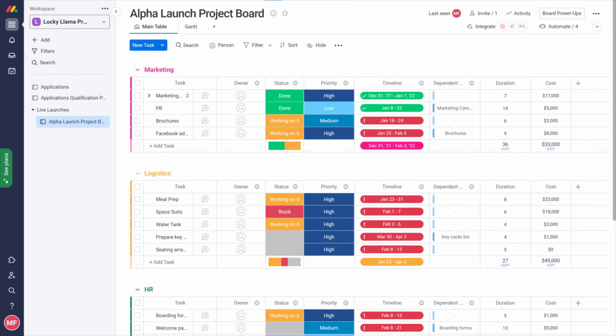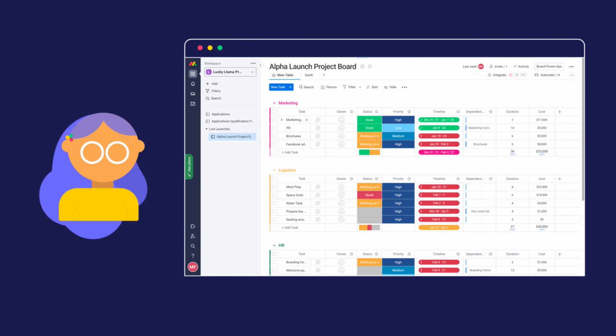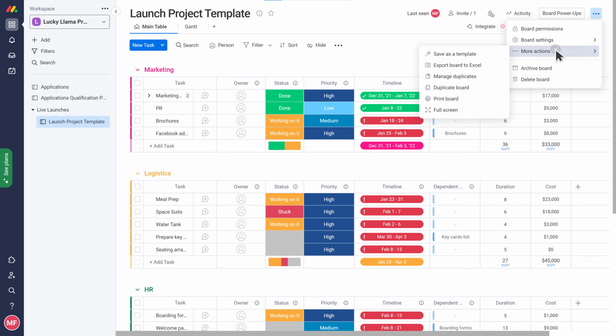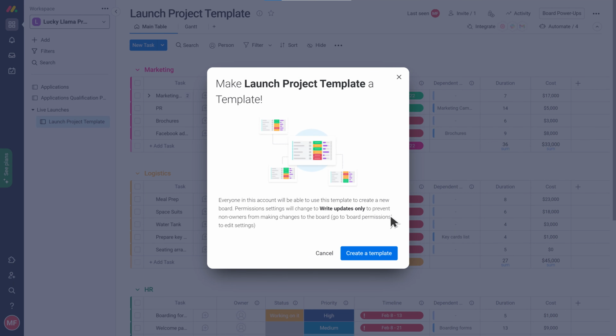Welcome back. In the last video, we improved Patricia's project board. Yes, I'm really happy with how it looks. Now, let's make it a template so she can use it to manage the other launches.